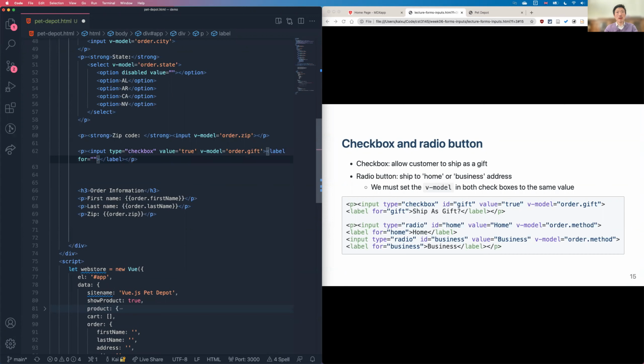Okay, label, like in for, so you need gift. So this is the proper way to add a label. You can see here, I first have the input field. Let me just do the line first.